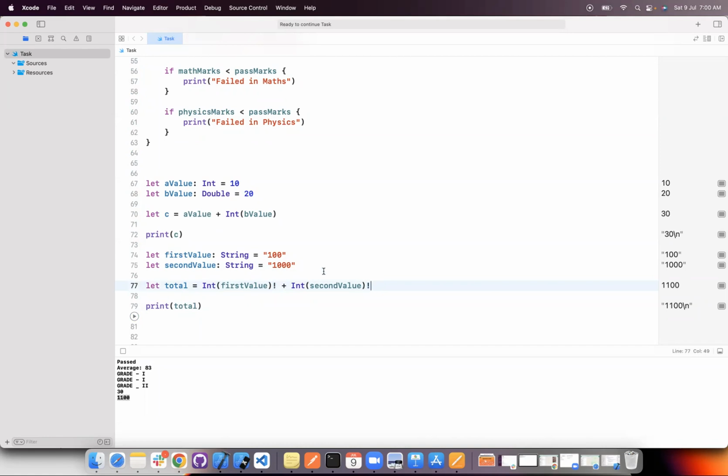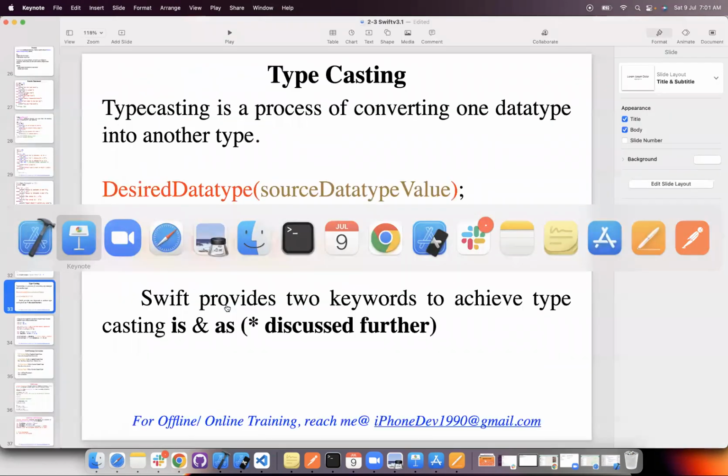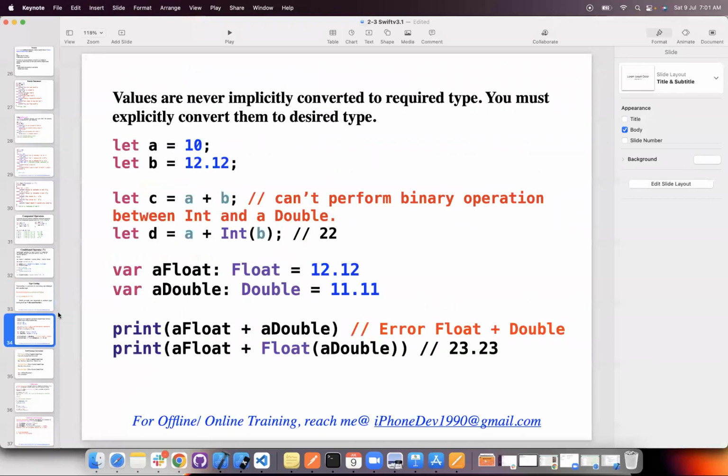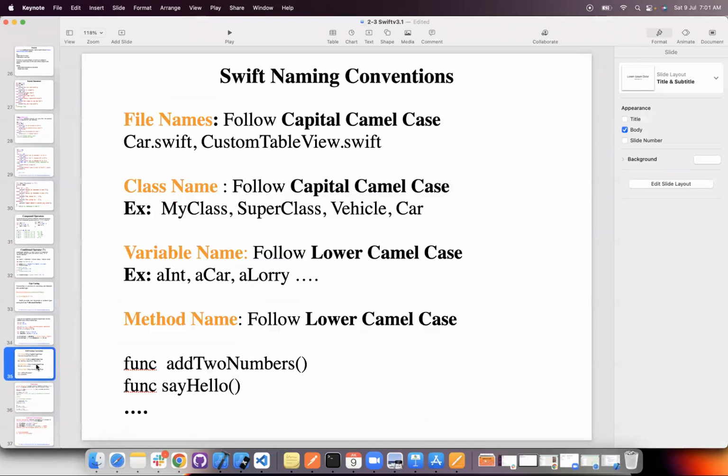If something is not able to perform, we need to explicitly convert one data type value to another data type. In the very first or second class, we told that Swift is a type safe language. Type safe language in the sense it will not implicitly convert one data type to another data type unless you explicitly specify. Yeah, same examples I have written here. You can take that. Naming convention.